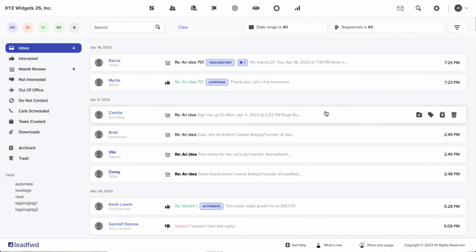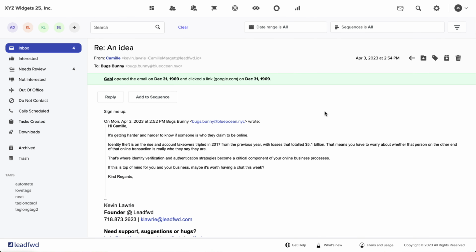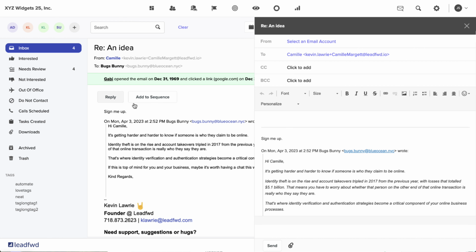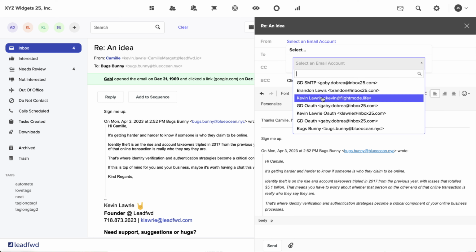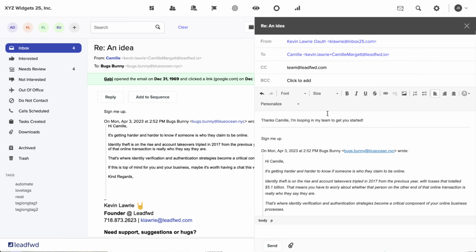Last but not least is our unified inbox feature. The unified inbox is a shared bird's eye view of every reply that's received from any sequence and any connected mailbox to LeadForward. It's a shared environment, and it grants your whole team access to monitor one mailbox or many mailboxes for sequence replies, and also gives them the ability to reply directly to those responses using any connected mailbox. All this is based on each user's individual permissions as well.